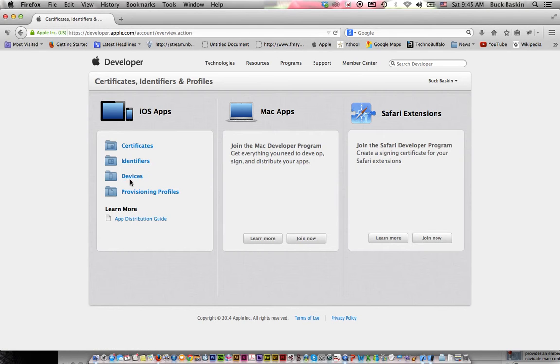But you'll see you can add devices. If you're going to test on a device, you have to have an identifier and a provisioning profile. You'll download those. It walks you through it. Just make sure that the names are always the same, okay? And that's pretty much everything.